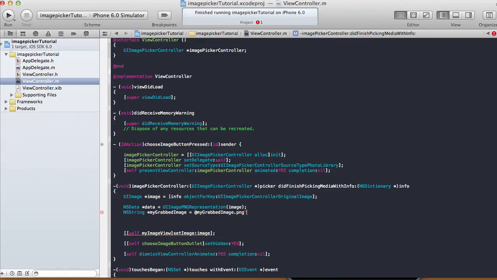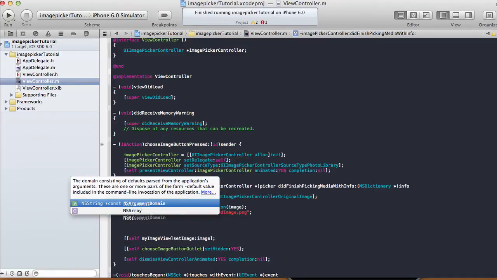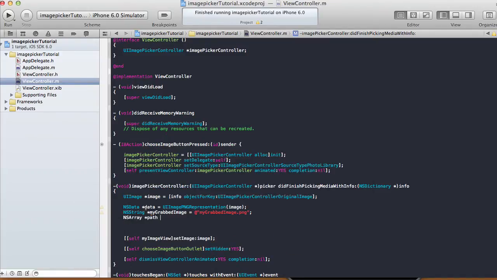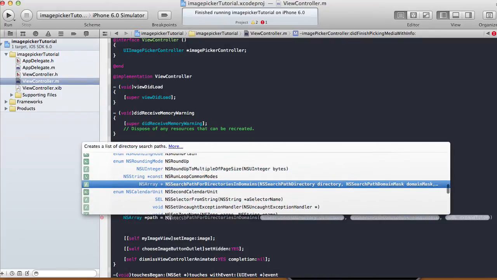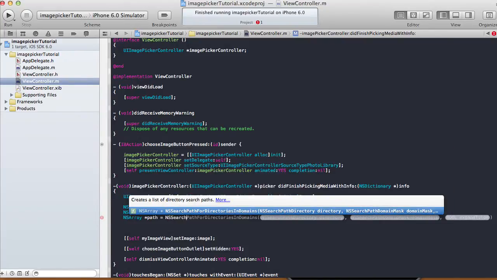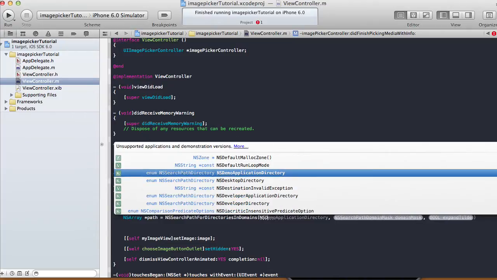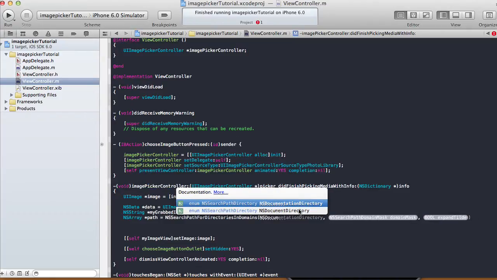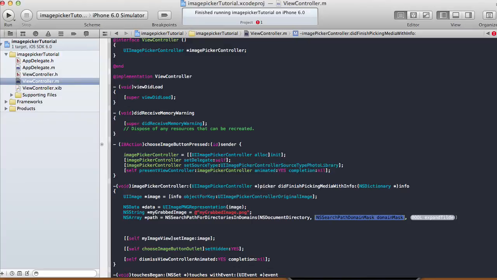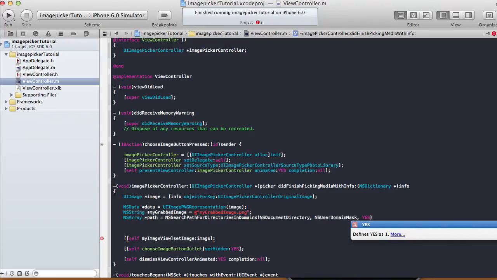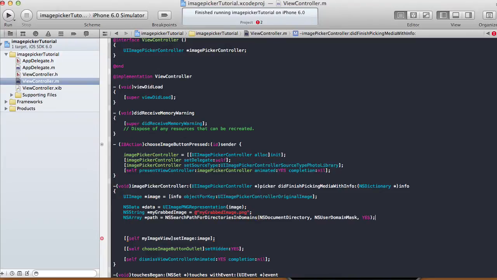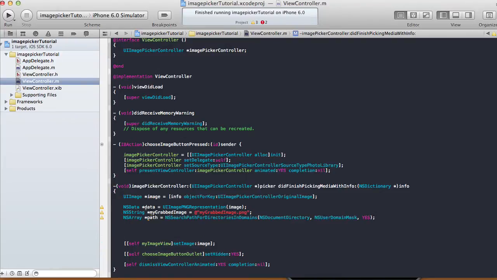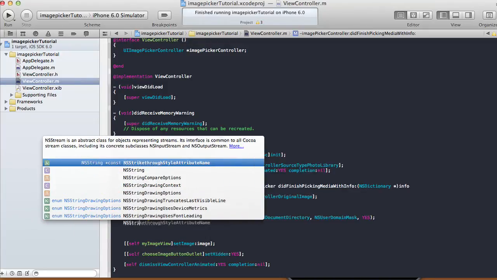My grabbed image.png, that'll be my image name, and then from there I'm gonna do NSArray. I'm gonna call it path equals NSSearchPathForDirectoriesInDomains, and it's gonna be NSDocumentDirectory, not documentation directory, and NSUserDomainMask, BOOL expandTilde. I'm gonna say yes. So that's our path, and then we're gonna have NSString again.